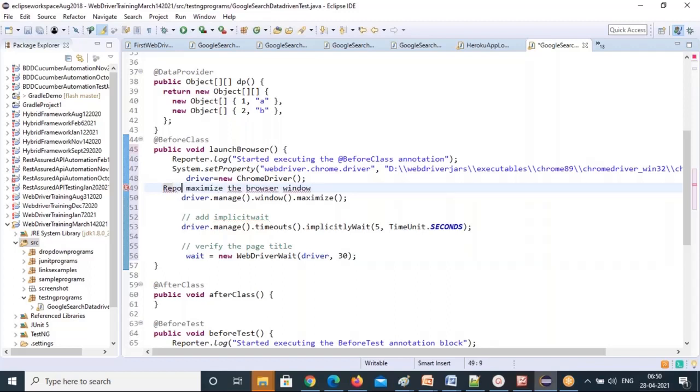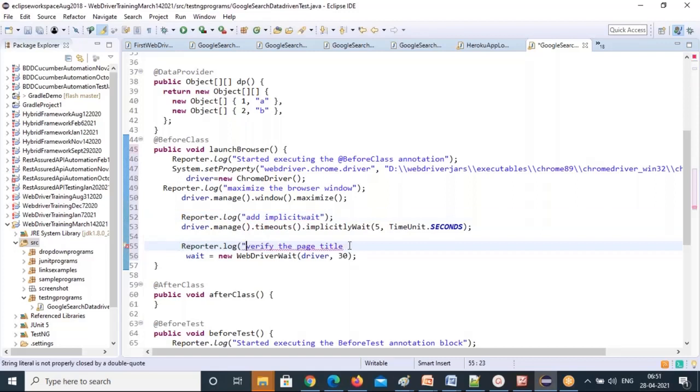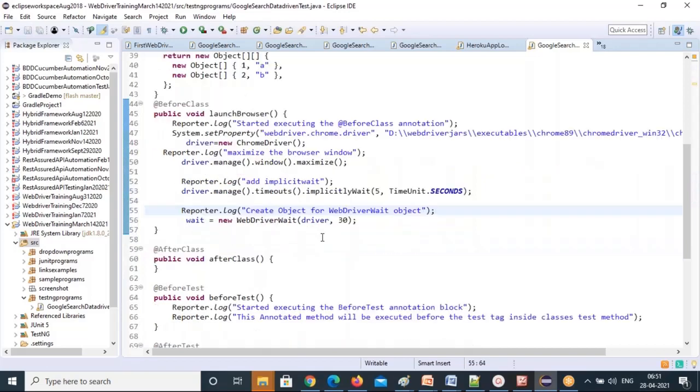Maximize the browser and say reporter.log, add implicit wait. So reporter.log, verify the... Create an object for the WebDriver wait object. Okay, so that's the WebDriver wait object we need to create. That's the thing I'm doing in the @AfterClass.